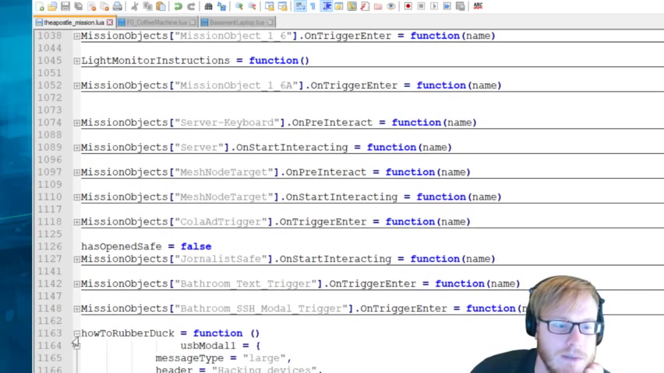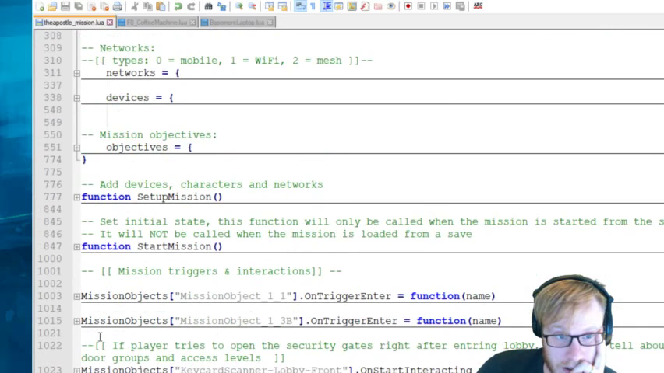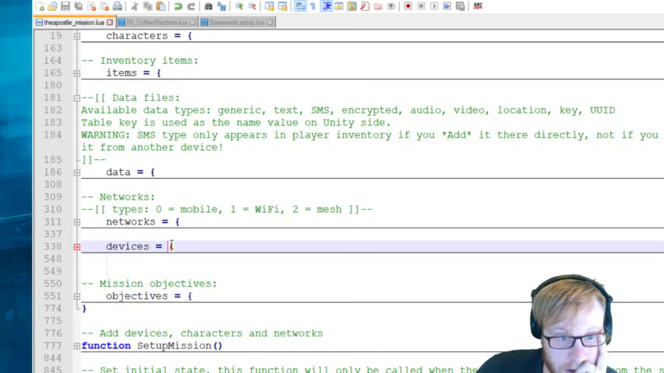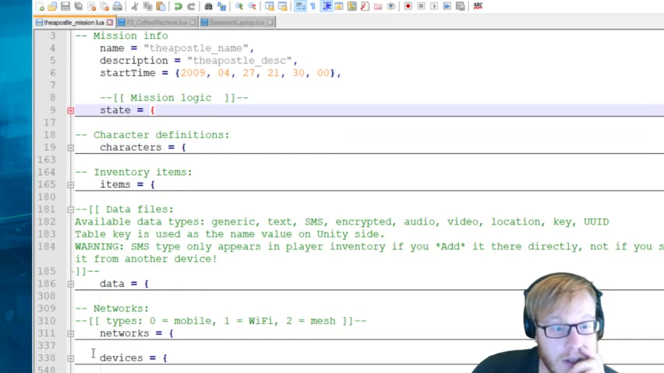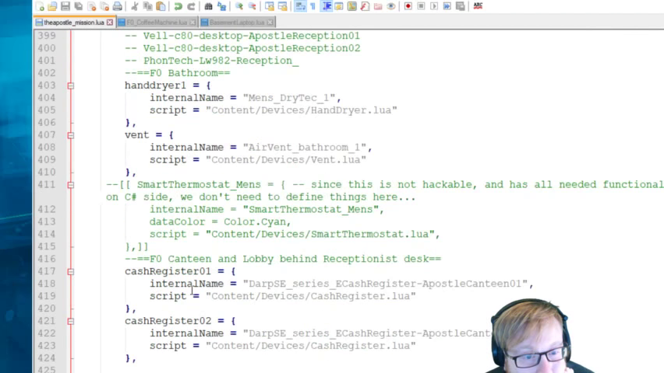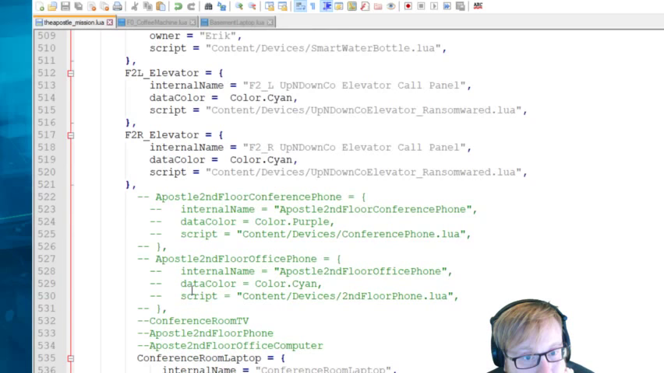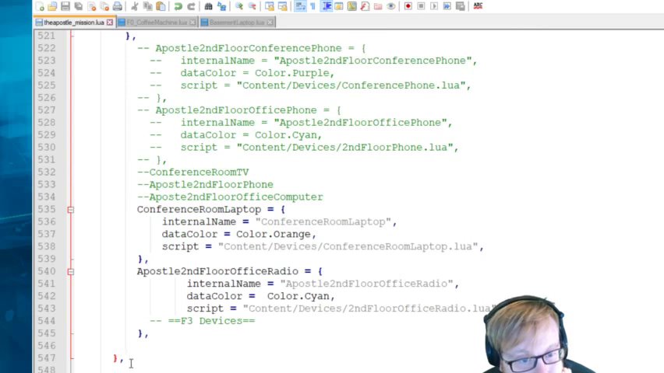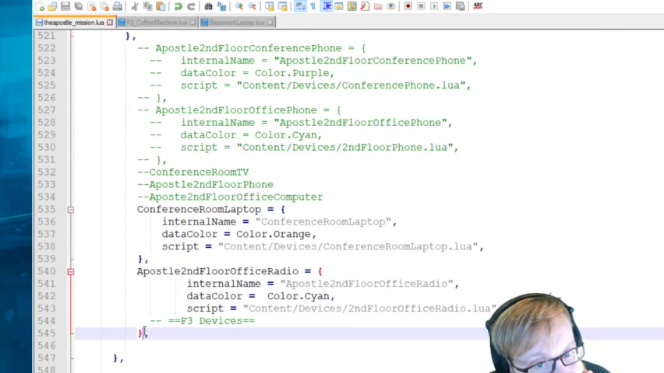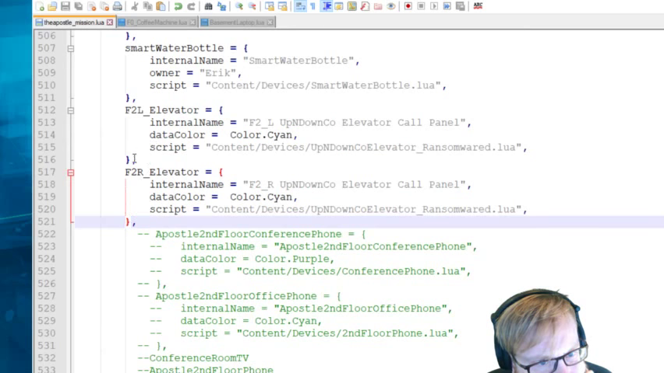Getting some spoilers in here, reading some of these. No, there's nothing wrong with any of those. They're all valid functions, it would seem. Mission objectives, devices, data. Alright, well devices is what we've been messing around in, so let's open that back up again. It closes there. It's a table, so it's got, yeah, there's nothing wrong with any of this. That's fine, that's fine.